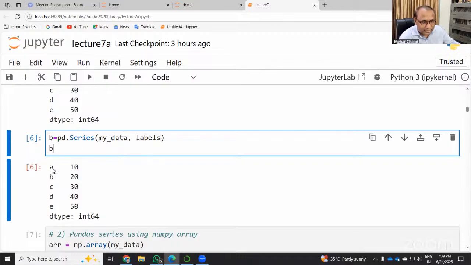So that's why we have A, B, C, D. You can see here 10, 20. In the first column we have the assigned new labels, and in the second column we have the values of the list. Okay, so you can use either way easily. Then after that, you can see the next example.